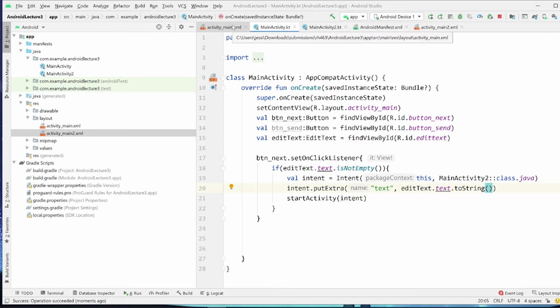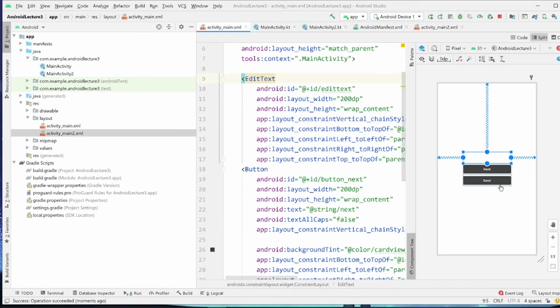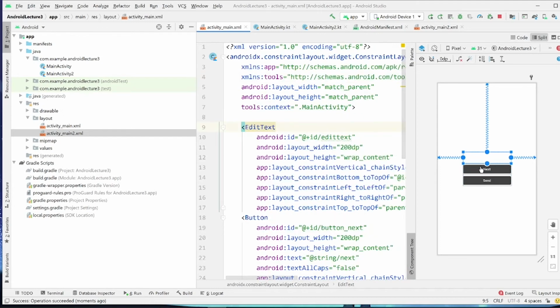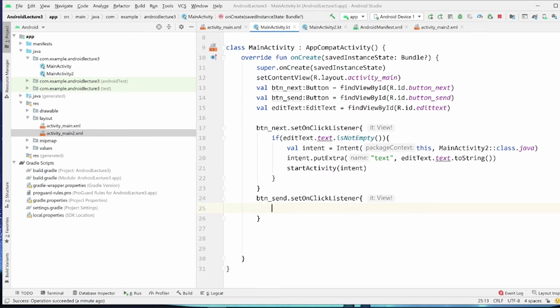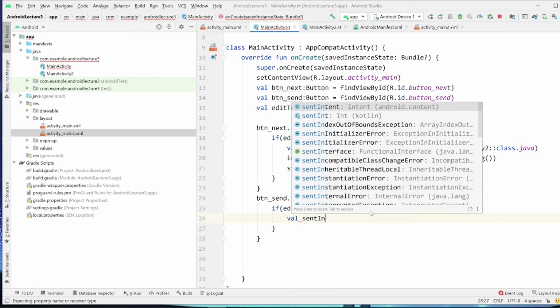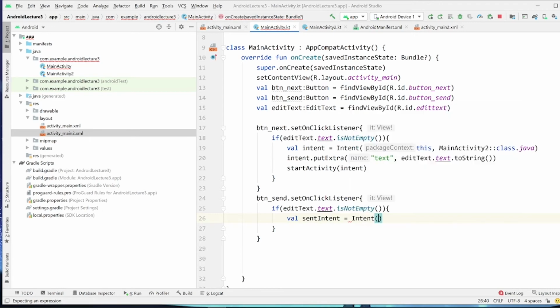Now we're going to go to the implicit intent. We'll have the user enter something in the same edit text, and if we click send, it's going to pop up something that allows users to send whatever they entered to somebody else. So I'm going to create a new on-click listener for the send button. Again, I'm going to do a check to make sure that the edit text is not empty. I'm going to create a send intent. In this case, it's not going to have any parameters because we're going to further define it.